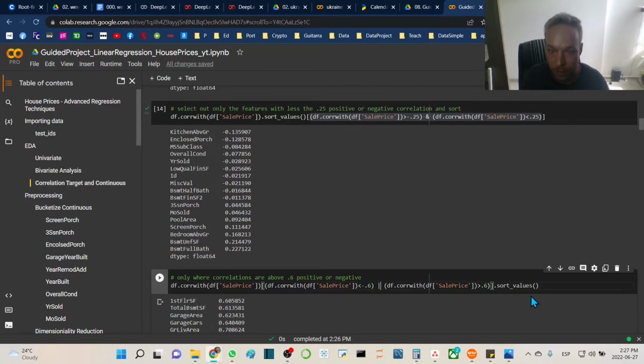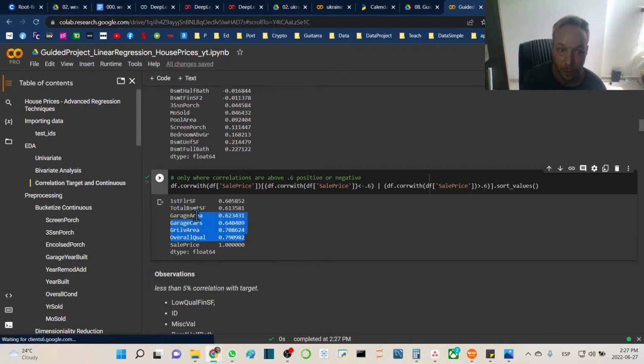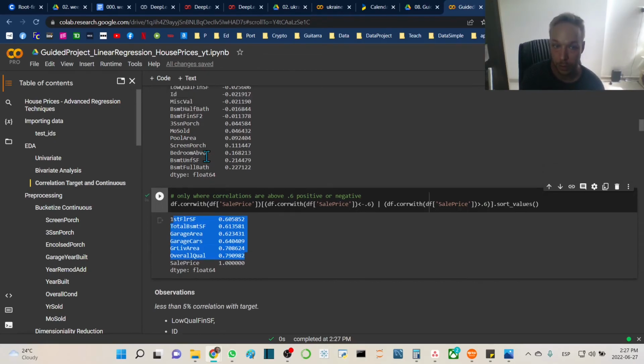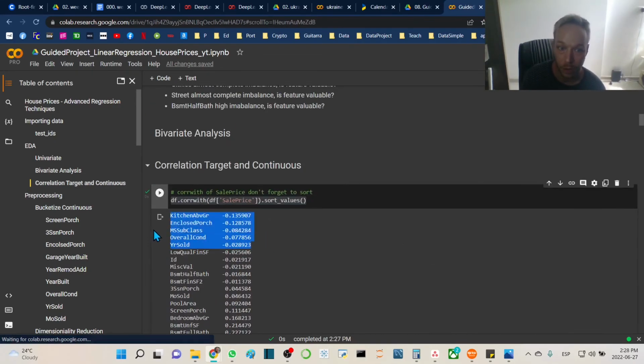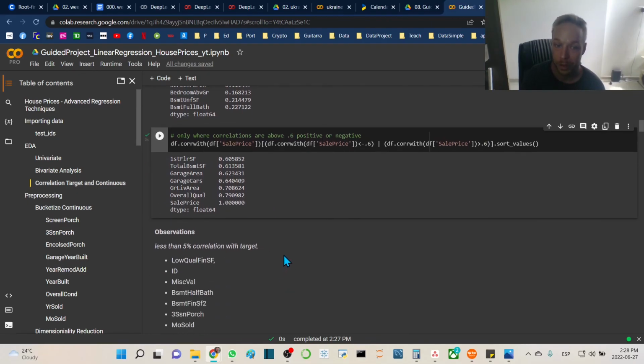And here what we're going to do is sort the values. You can see we have no negative correlations beyond negative 0.6; our lowest negative correlation is 0.35. But now we have values we can interpret, and we have our most impactful features: first floor square feet, total basement square feet, garage area, garage cars, greater living area, overall quality. These all have a higher relationship with our target.